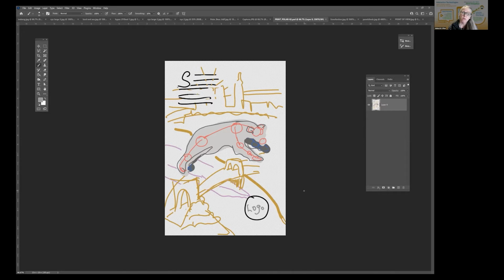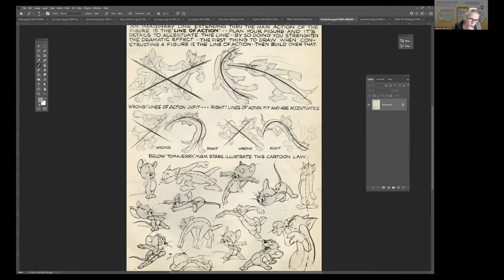And what's important is that when people are drawing, let me show you some aspects of how people draw for animation.